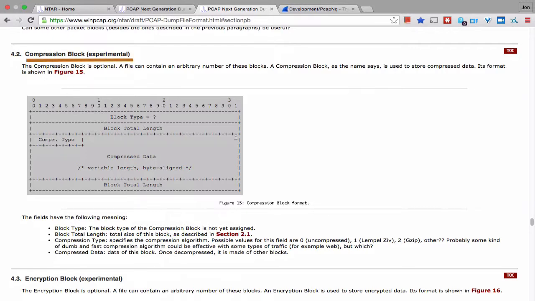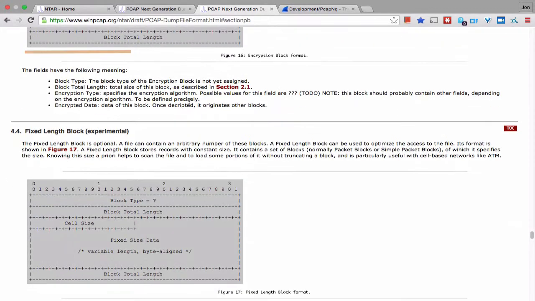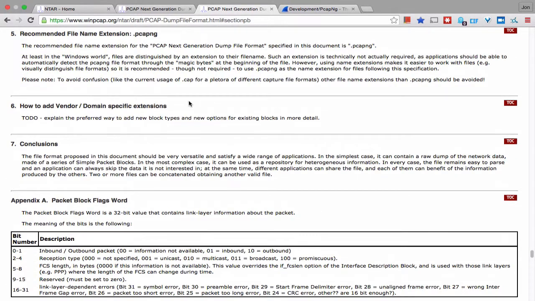After this block, we have a number of experimental blocks. The compression block can be used to store compressed contents, and the encryption block can be used to store encrypted contents. In addition, the recommended file name extension is .pcapng, as you could have guessed, probably.